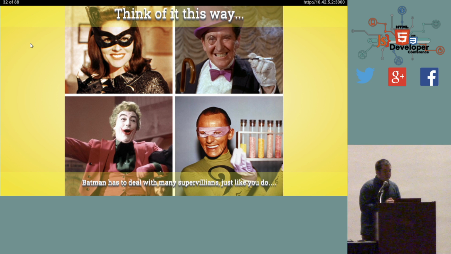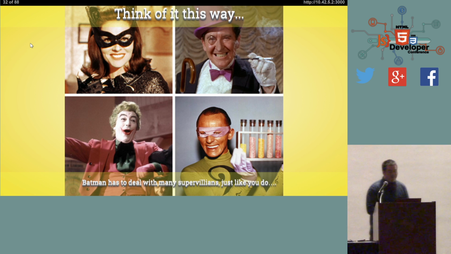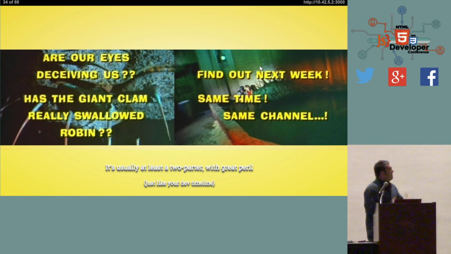But you can also think of it this way. We have to deal with many supervillains, just like Batman does. The Riddler might be Opera, and Catwoman might be Firefox. Somebody told me when I was giving this before that the Joker has got to be IE. I say no. I say the Penguin is actually IE, because I'm imagining IE walking around all short and fat, squawking around. That's my impression of IE. However you put it, there are many supervillains to deal with, and they're all the browsers you have to deal with. When they gang up and you have to deal with all of them, it becomes a two-parter. "Has the giant clam really swallowed Robin? Find out next week. Same bat time, same bat channel."